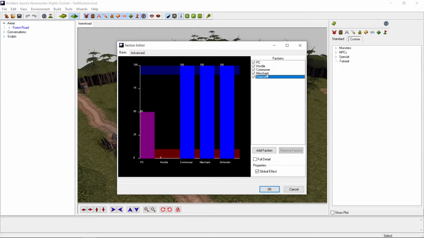Very simply, we can see here that factions relate to other factions and to the PC in one of three ways. They can be hostile, which is a reputation of between 0 and 10. They can be neutral, between 11 and 89, or friendly, between 90 and 100. Faction members that are hostile towards you will attack you on sight. Faction members that are friendly will assist you in combat if they see you getting attacked. Neutral faction members will do neither.